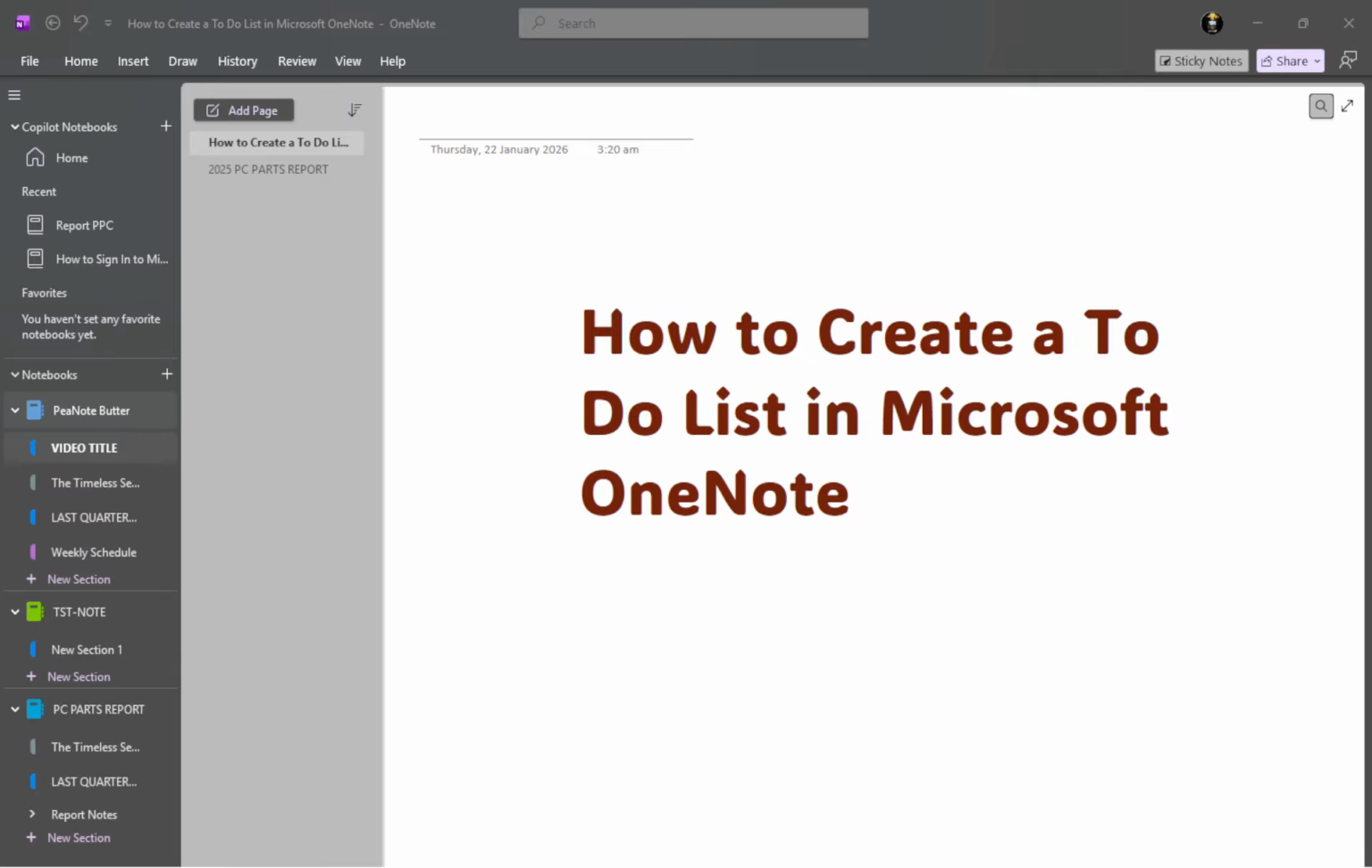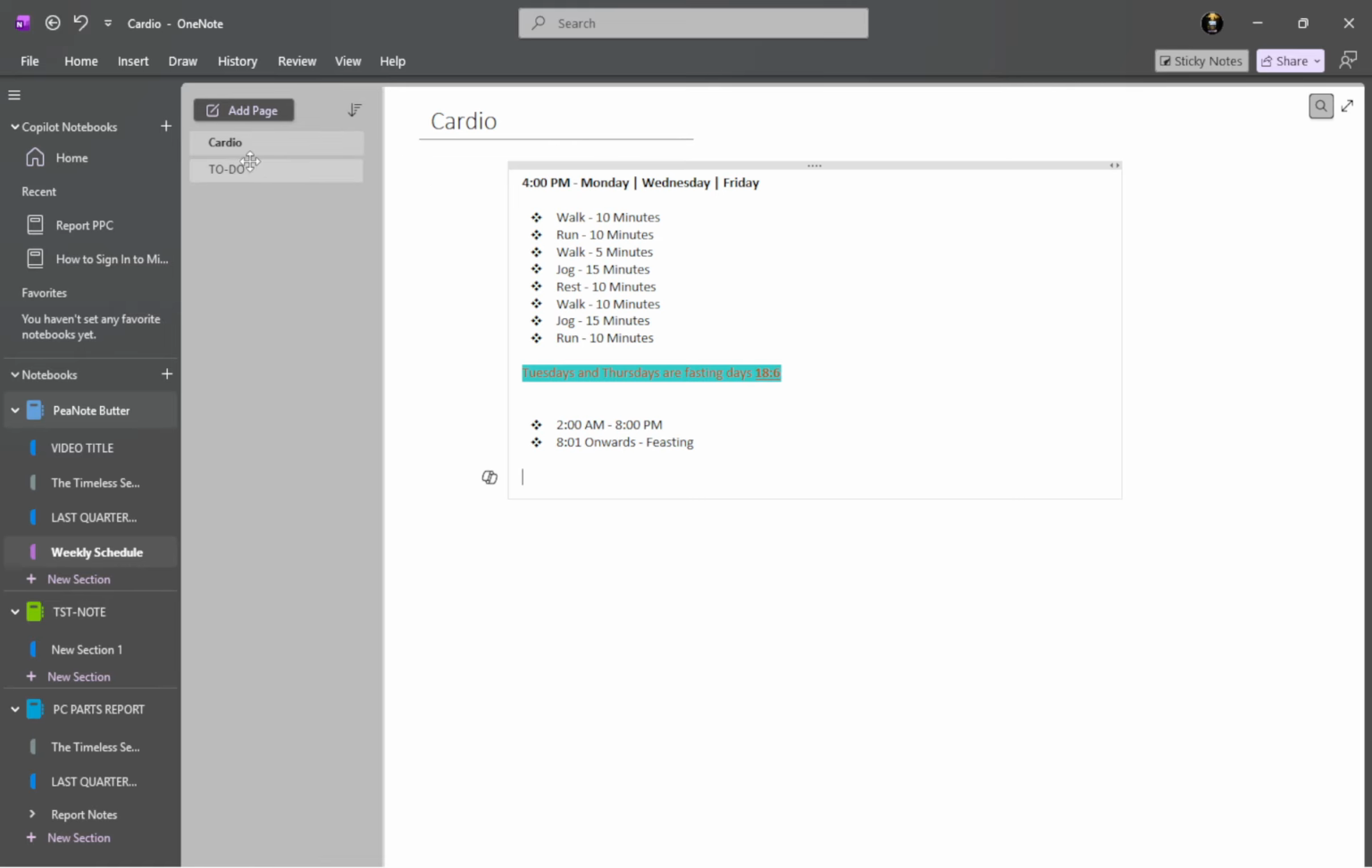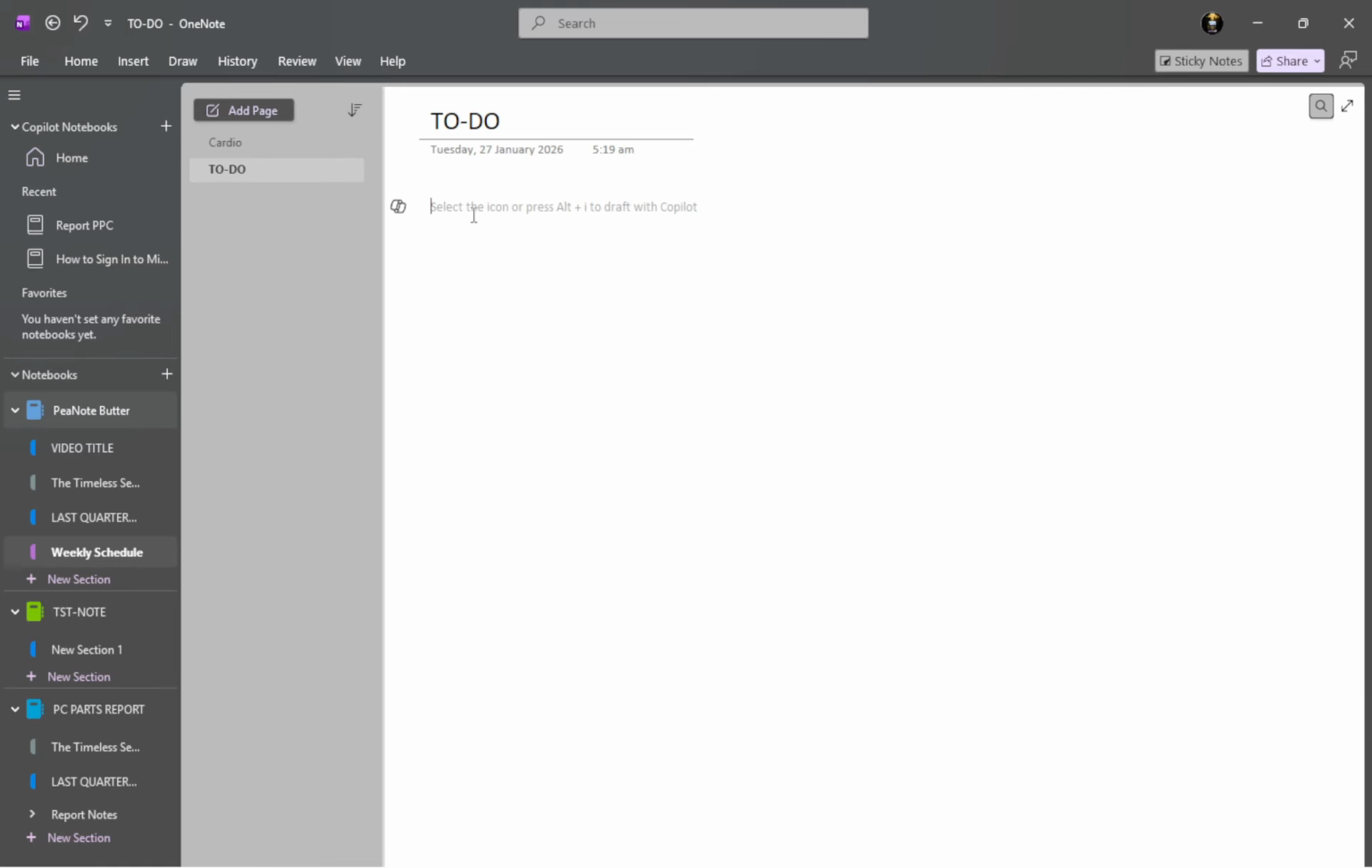Start by opening OneNote and navigating to the page where you want your list to live. This could be an existing page you're already using for notes, or a new blank page. Placing your list on the right page helps keep everything organized and easy to find later. Click into the page and place your cursor where you want the list to begin.